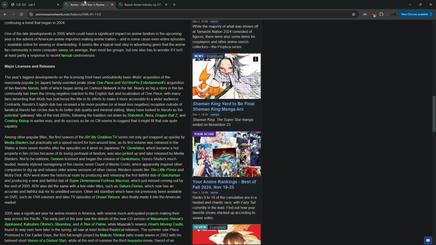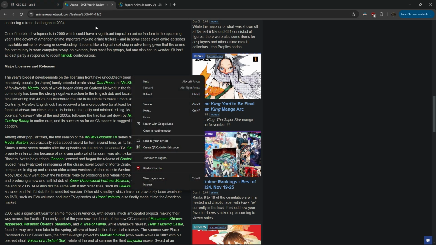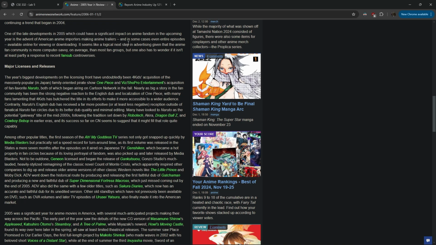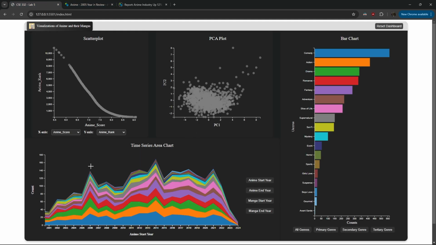And just doing a quick Google search, you can find through this website 2005 anime year in review. You can see major licenses and releases, and this is, if you know, or you should know, especially if you're an anime or manga reader, watcher, One Piece and Naruto came out, and both of which became airing on Cartoon Network in the fall. And even more than that, these were followed by Robotech, Akira, Dragon Ball Z, and Cowboy Bebop. These were extremely popular mangas back then. So those gave rise to the manga that came out in 2006.